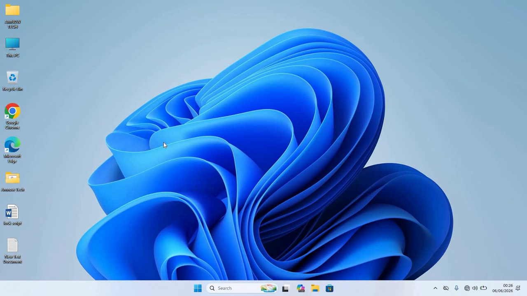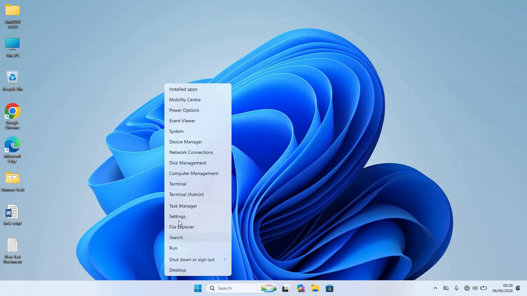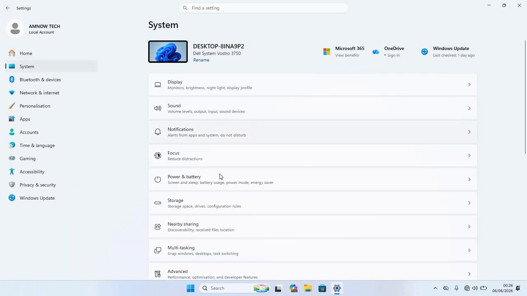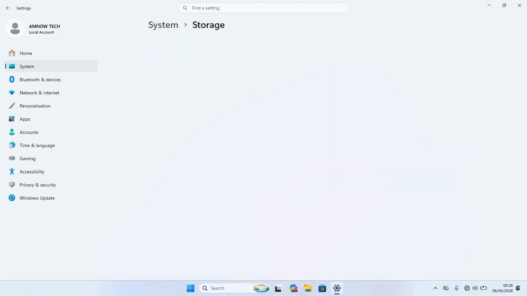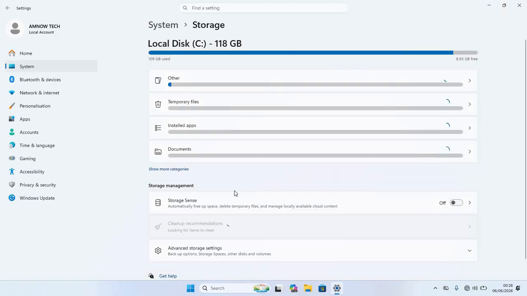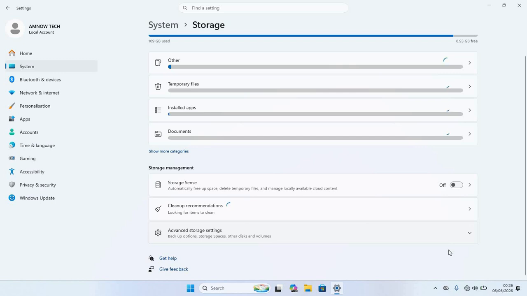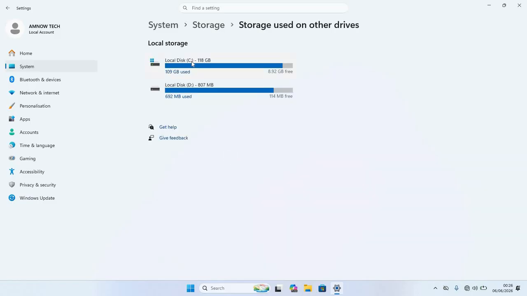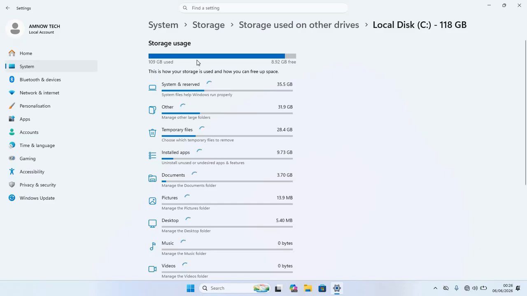So as we have restarted our PC, and once it restarts successfully, just check your virtual RAM size again to see. So let's go ahead and check our virtual RAM once again. Just right click on your start button once again and go to settings. On settings, go to system. Under system, go to storage. Once you go to storage, click on advanced storage settings, drop down, and then use storage used on other drives. Click on that and then click on drive C. Once you have your drive C, just click on system and reserved.